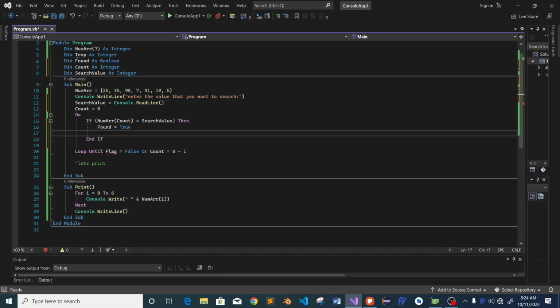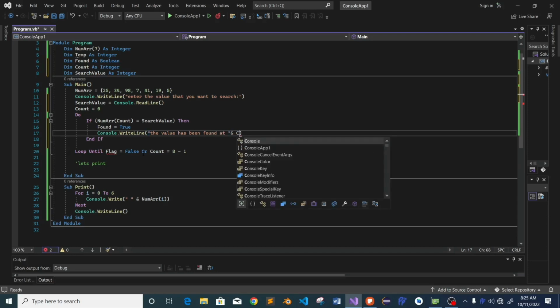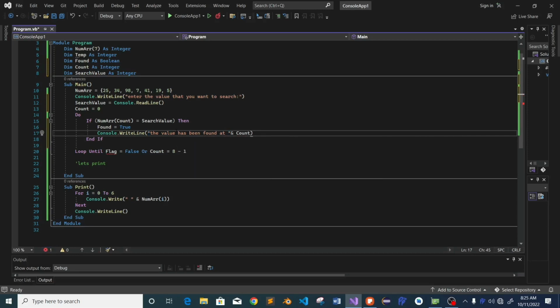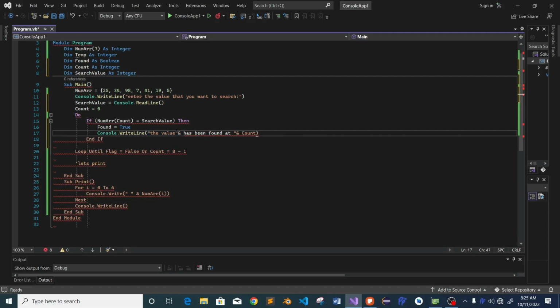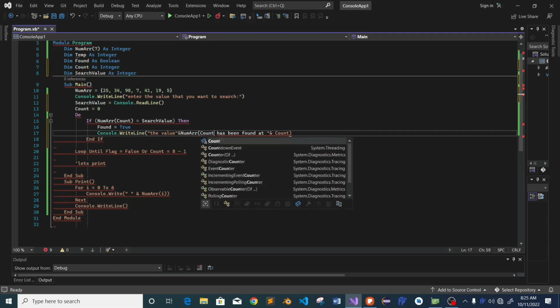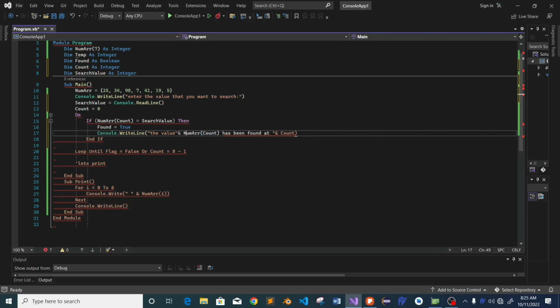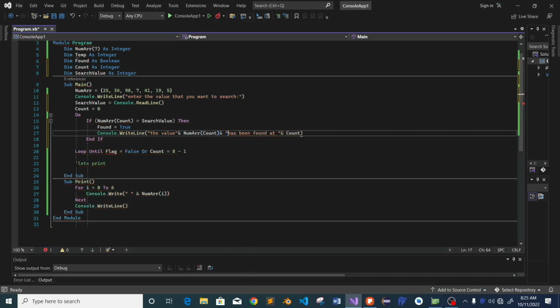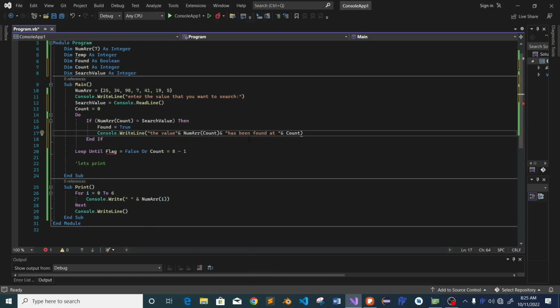Then you will give a message: Console.WriteLine, the value has been found at, then you give the location where it has been found, and also the value, numArray(count). So the value has been found at this location.